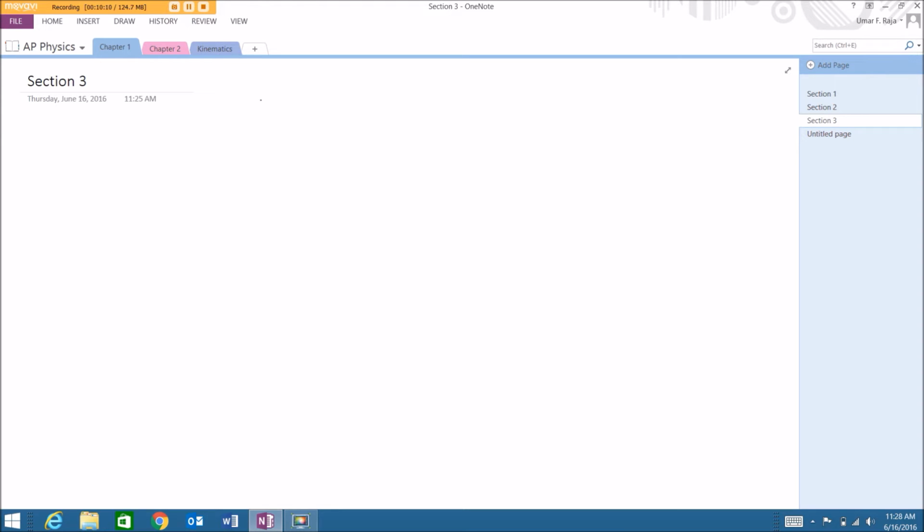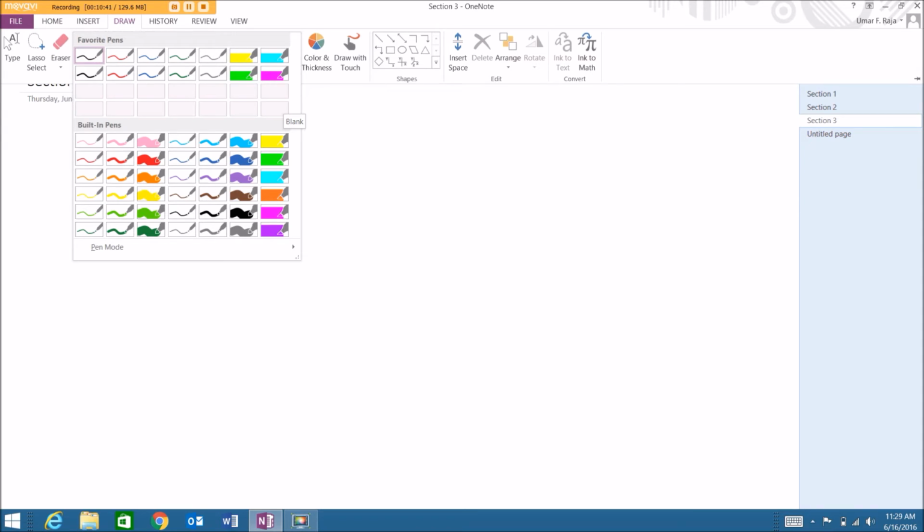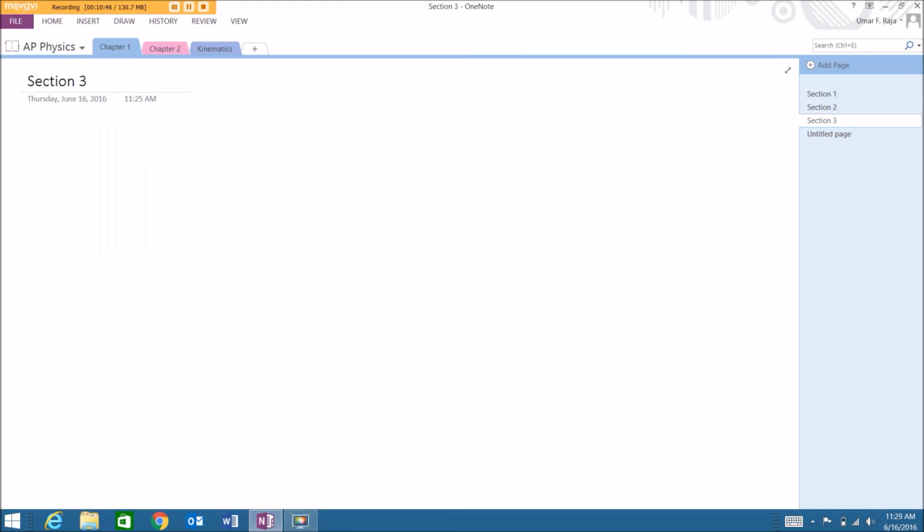But to be able to erase something, you need to be able to write something. So this is what we're going to do. You can see that at the top you have several different options: file, home, insert, draw, history, review, and then the view command at the end. We're going to click on the draw command because this is where you're mainly going to be using a lot of the tools you need to write and erase. Let's say you wanted to select the pen. You can see you have so many different options in this box, and if you click this arrow at the bottom, you have even more options than before. Let's say you wanted to select this pen as an example.